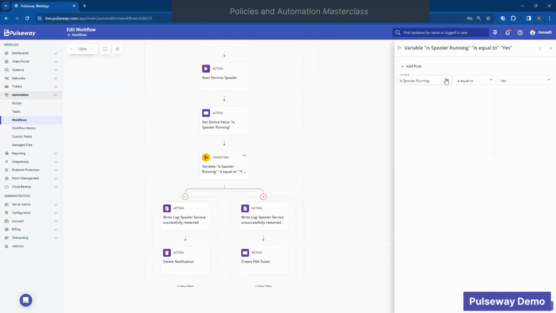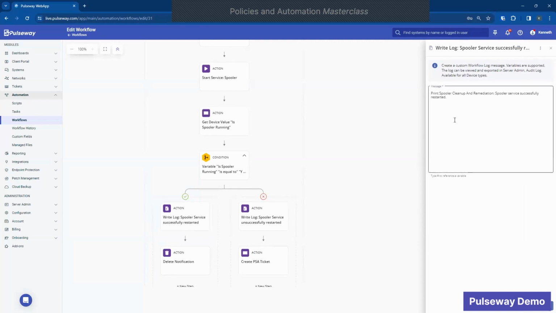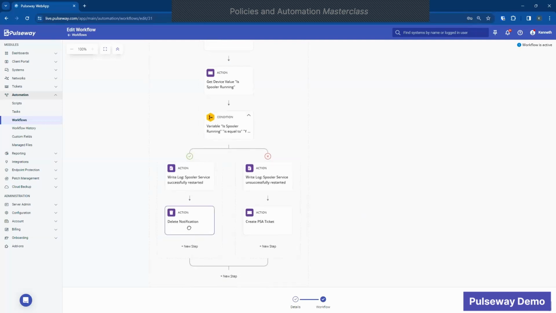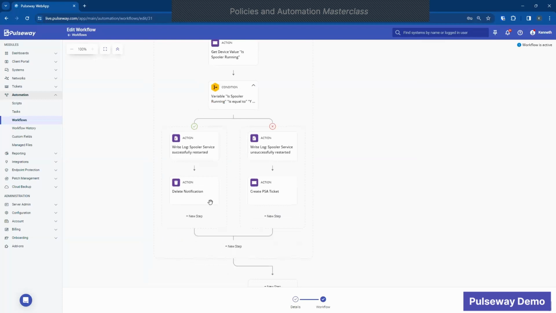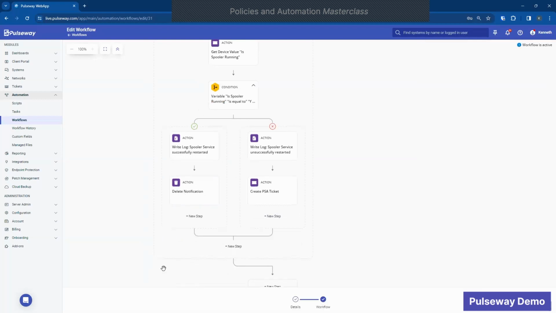What was the variable value that we're looking at? Is spooler service running? When we query the spooler service, if the value is a yes, we go to the next step, where we're going to write a log saying that the print spooler cleanup and remediation service has been successful, if needed. And from here on, we can delete this notification. And it's instant, by the way. The workflow is created. It's not going to take that long. We will test this out too, so that we'll give you a brief idea. So we delete this notification right here. The technician doesn't really need to know.